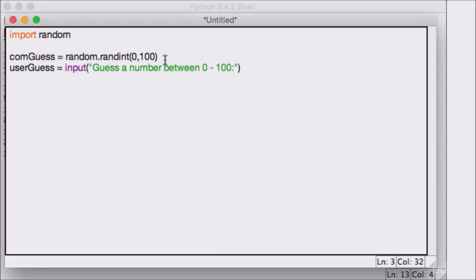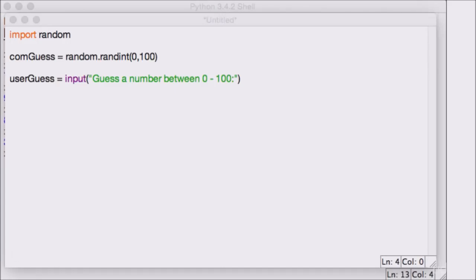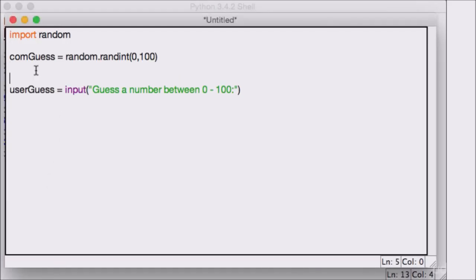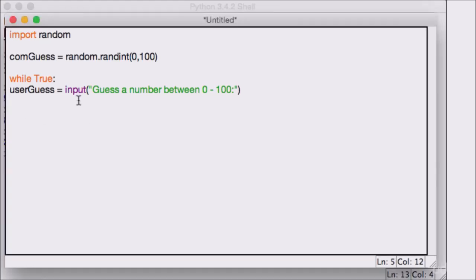Okay, so I think what we should do is put all of this in a while loop. Let's do a while loop. The way this is going to work is the while loop will run every single time until the user guesses the correct number. So while True, and the True statement basically makes it run forever, and the way we'll break out of this while loop is by using the break statement. So while True, we're saying userGuess is equal to input, guess a number between 0 to 100. This is our main input statement.